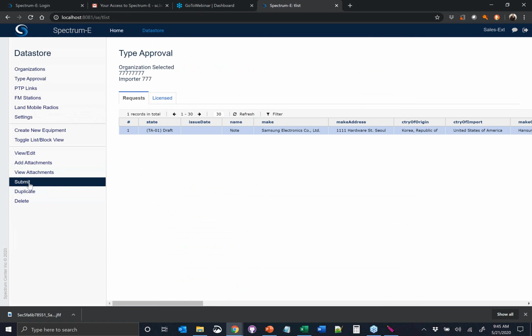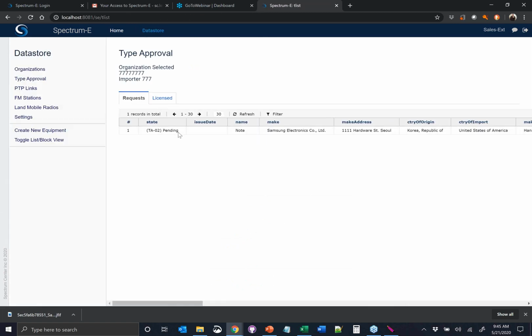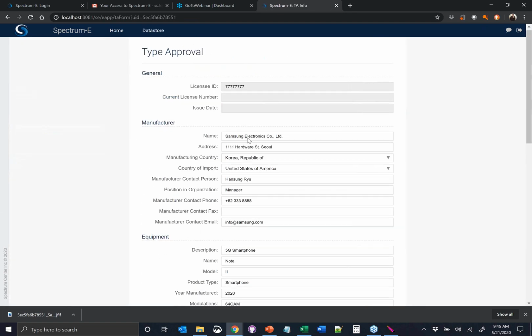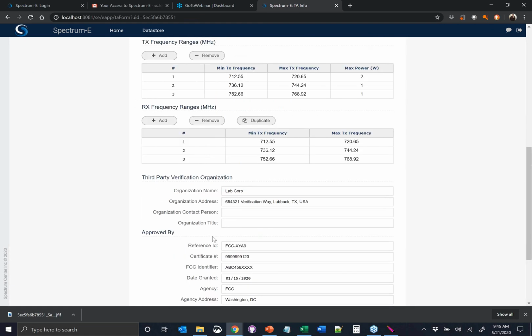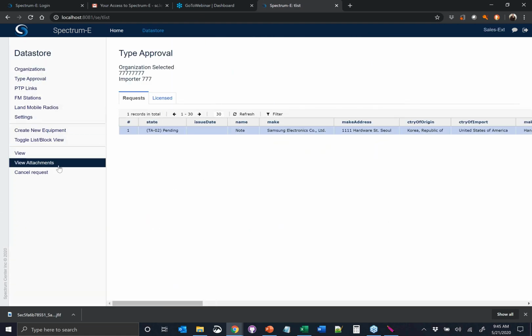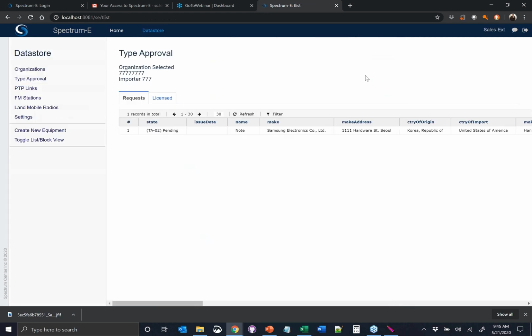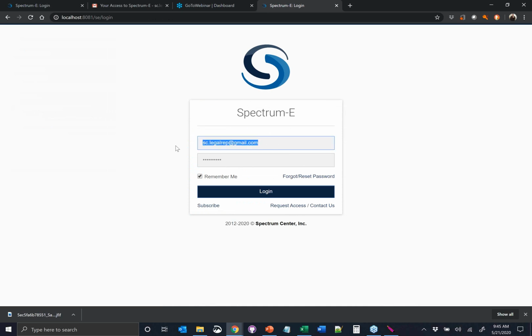So I'm going to go ahead and hit submit. Again, you have to accept the terms and conditions. Now it's pending status. Now I cannot edit this again. So if I go to view, I can see that I don't have the option to save anything. Same with the attachments. I don't have the option to upload new attachments anymore. So that's sent out. Now I go in as the internal user.